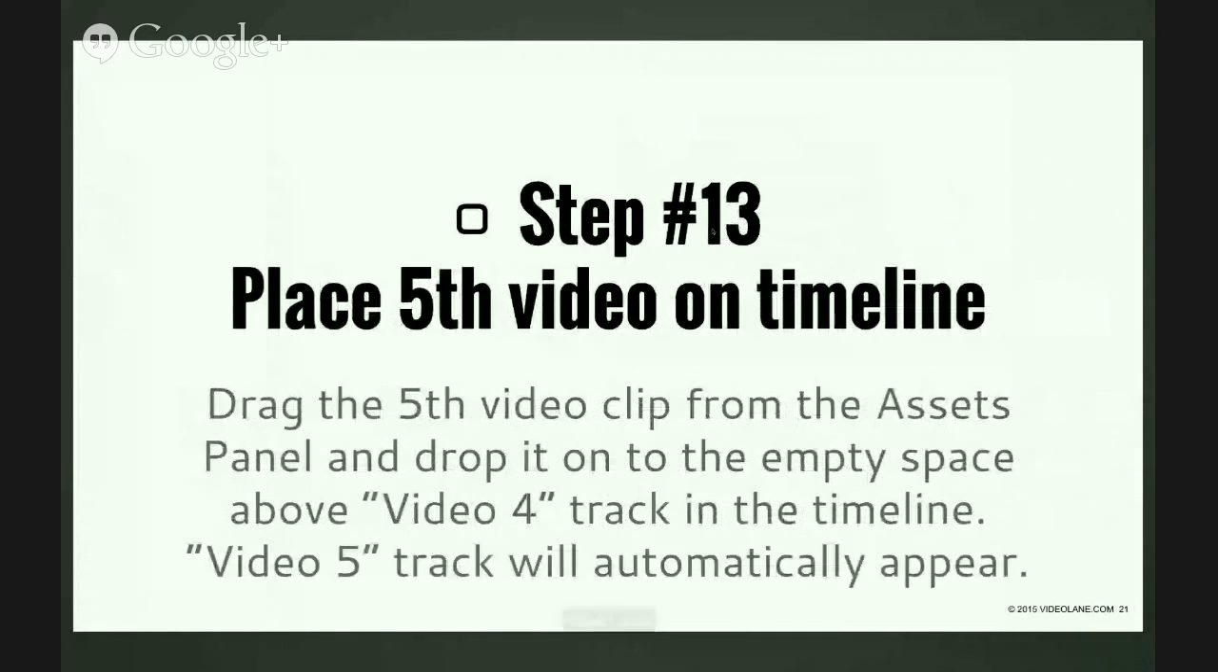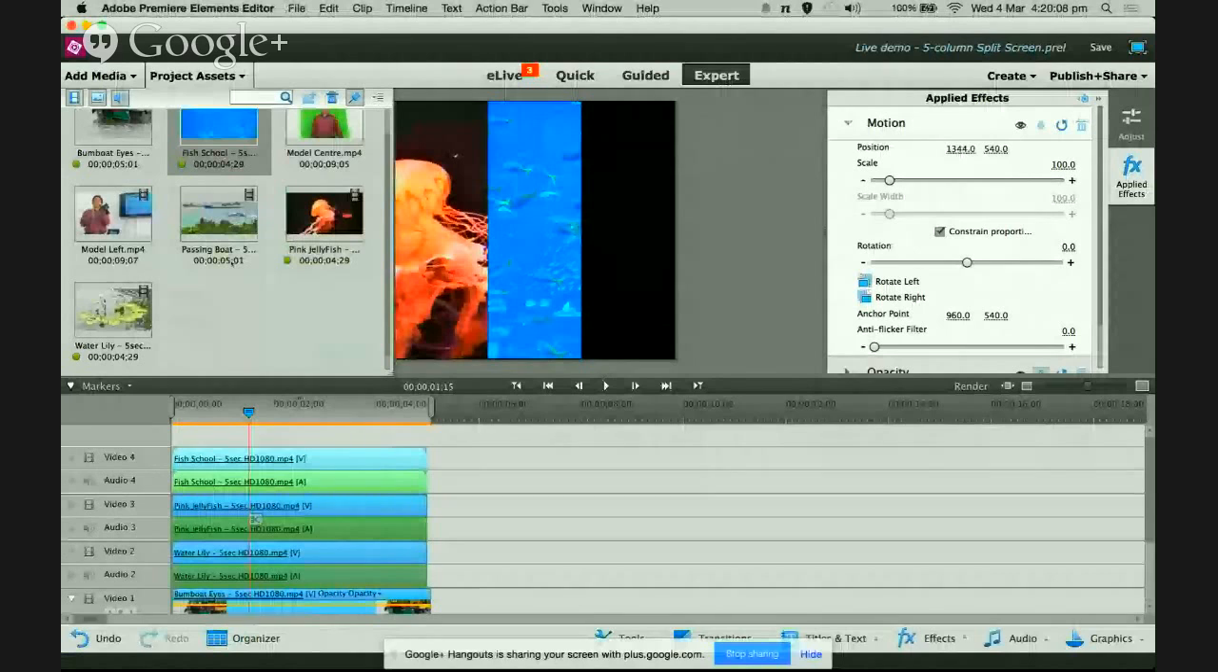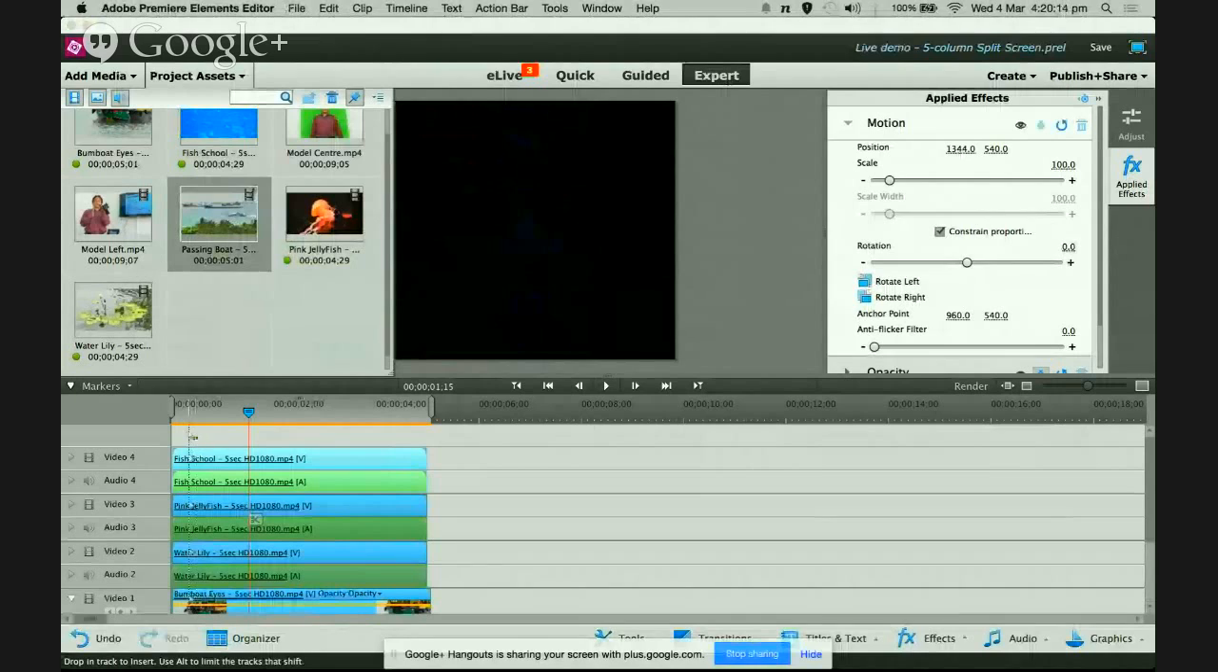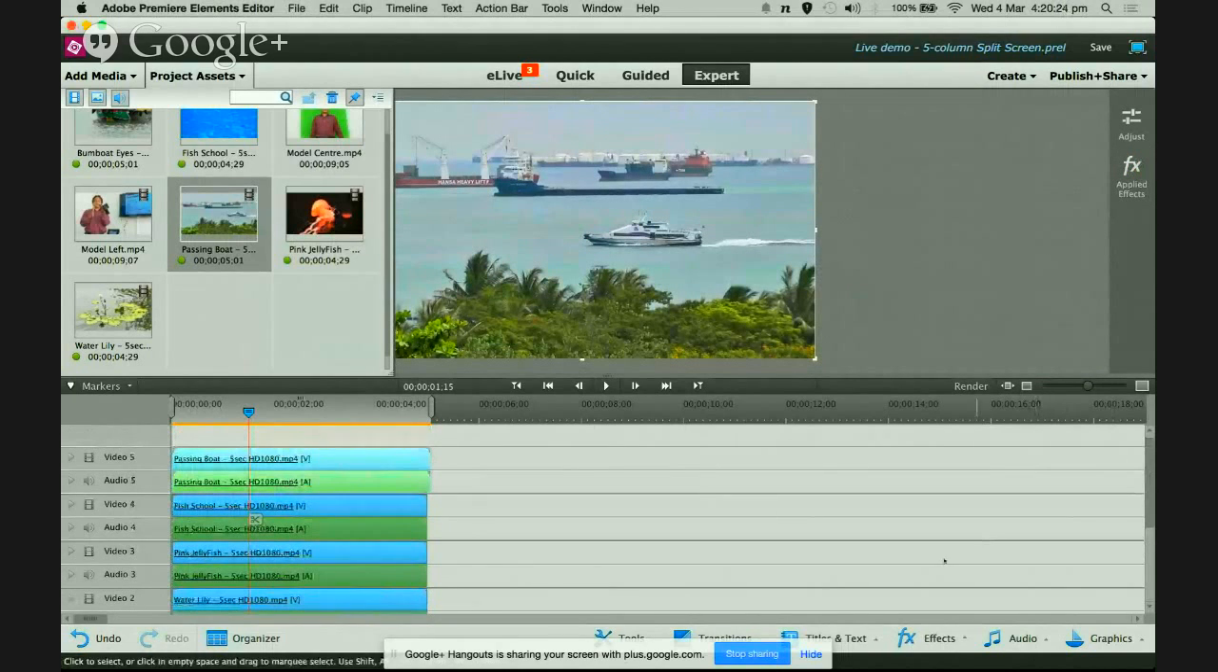Step number 13, place the 5th video on the timeline. Okay, open up Project Assets panel. My 5th video will be the passing boat video clip. Drag it down, put it on the empty space above video 4 track, align it with the rest of the videos, drop it. There you go. If you scroll up, you can see video 5 track is automatically created.